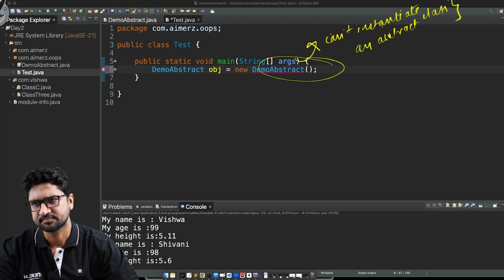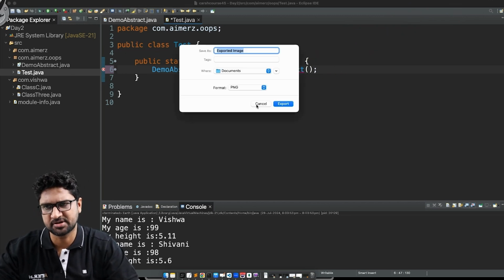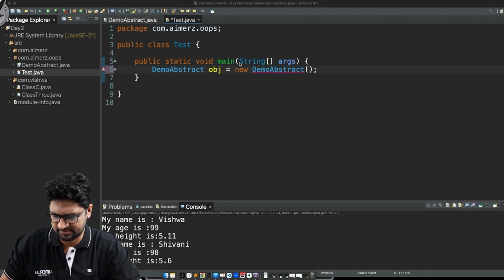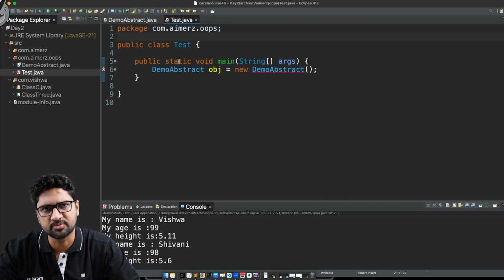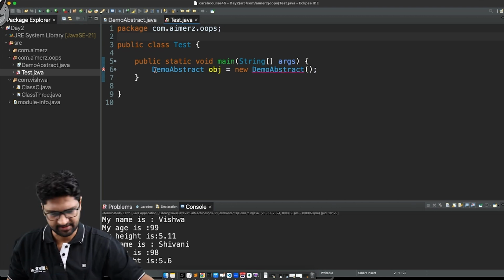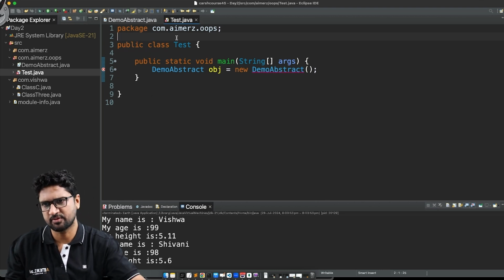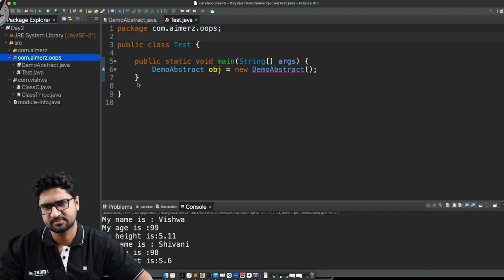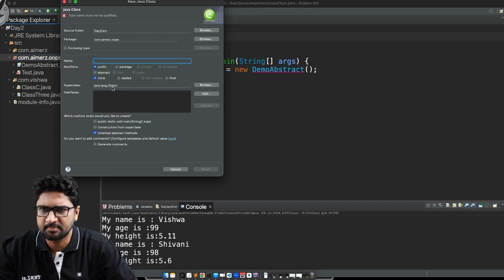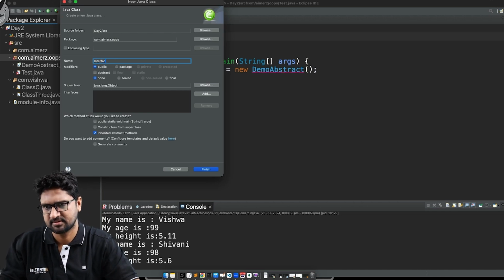Fair enough. What is the other way in which you can create abstraction in Java? The other way available in Java is with the help of something called interfaces. So one of the ways was abstract classes, the other one is interfaces. Let's see how we can create an interface. So let me create a Java class, and let me give it the name interface demo.